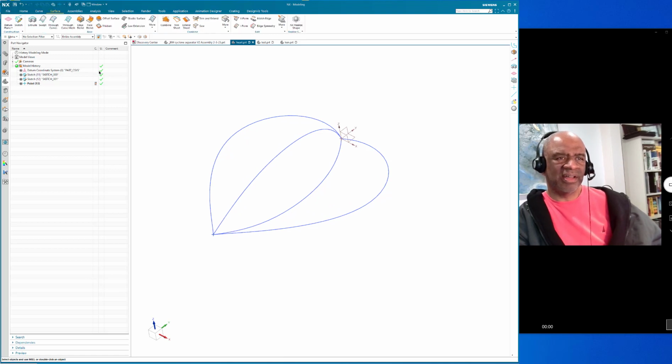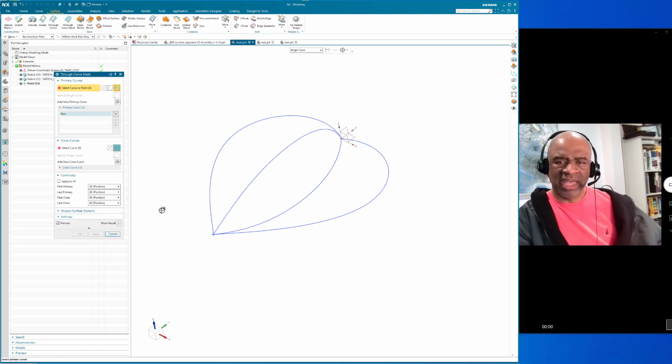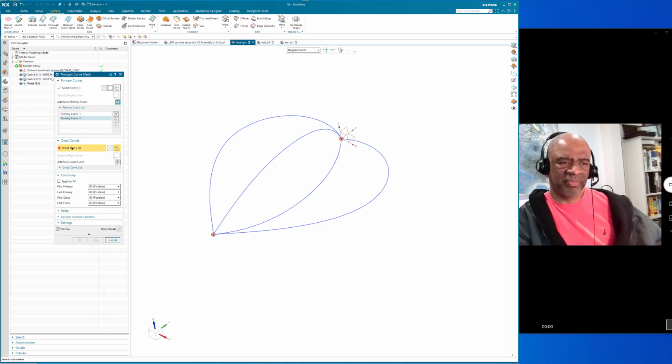And now I'm going to go into the surfacing option and use one of my favorite surfaces, the through curve mesh. And many people don't realize that when you do a through curve mesh, you do primary curves and cross curves, but the primary curves can actually be point entities. And that's really important for this particular shape, because I don't have any other curve information that creates the primary curves.